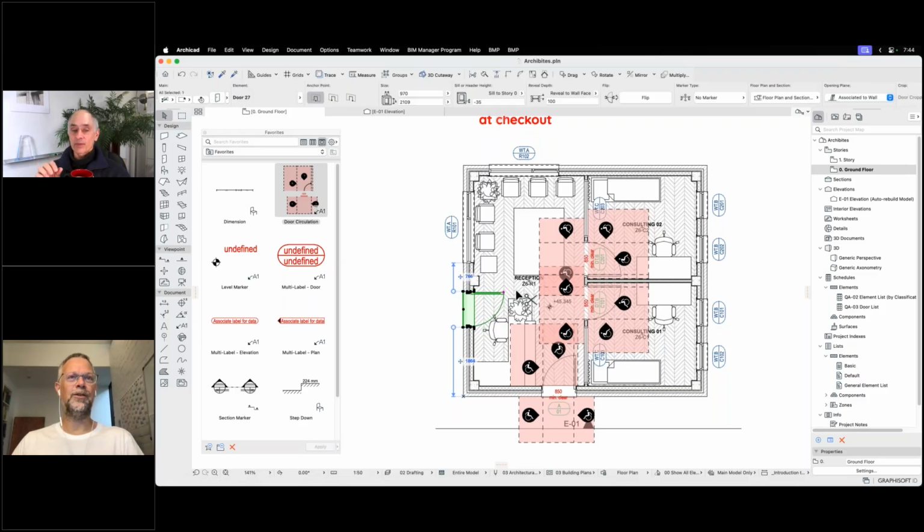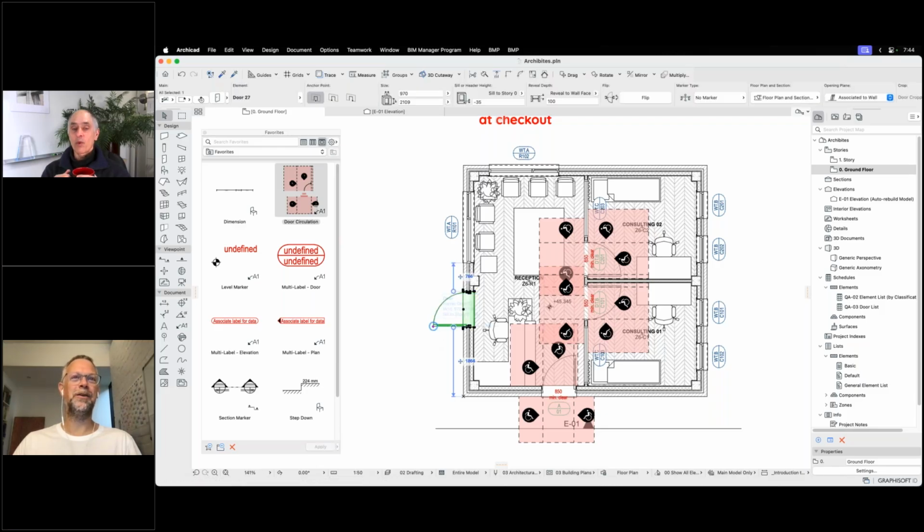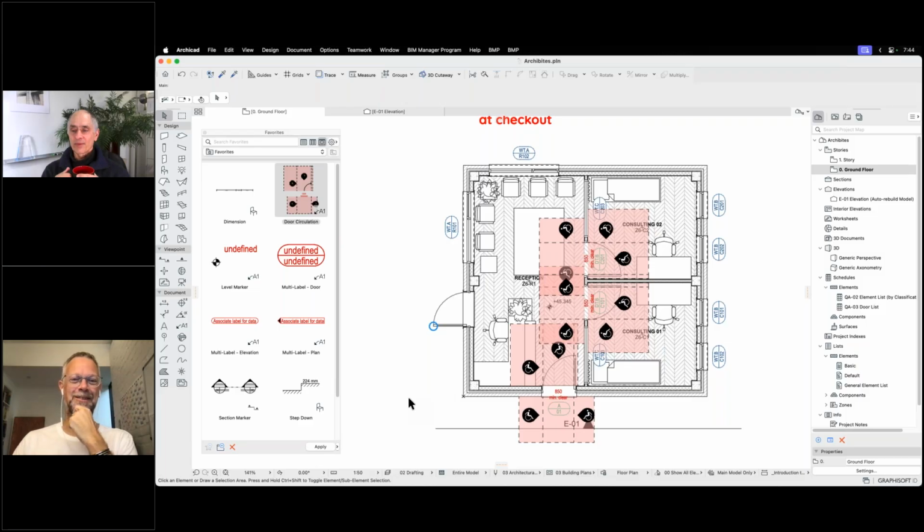But I've got that wrong, so it needs to go like that. Yeah. There you go. Perfect. But that's not perfect because the reveal side is now over here. Can you see the sun icon after you placed it? I don't think so. No, there's no way to check. As far as I'm aware, there's no way to check where the reveal side is for that door.